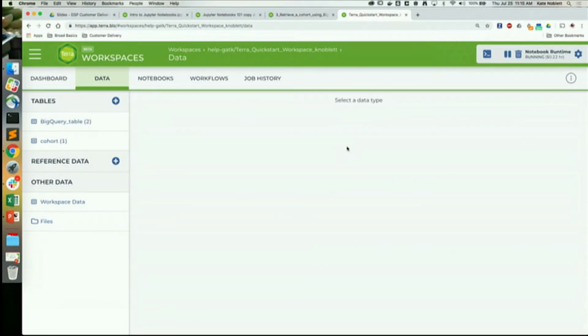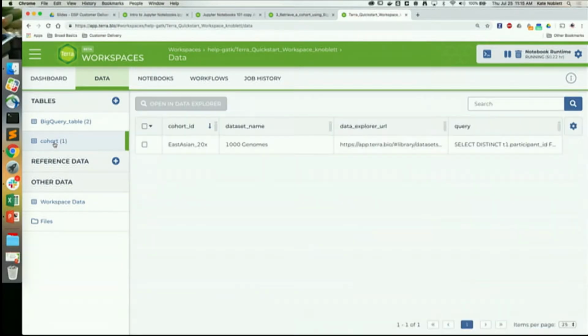And I believe this is the first time today we're encountering this tab, so I'm going to talk about it a little bit. It's created this new table for you called Cohort. And if you click on it, you can see your cohort ID is the one that's populated in there. So mine was East Asian 20X. You can see what data set it came from, as well as the specific query it would run in BigQuery. So if you're interested in what that particular text looks like, it's right there.